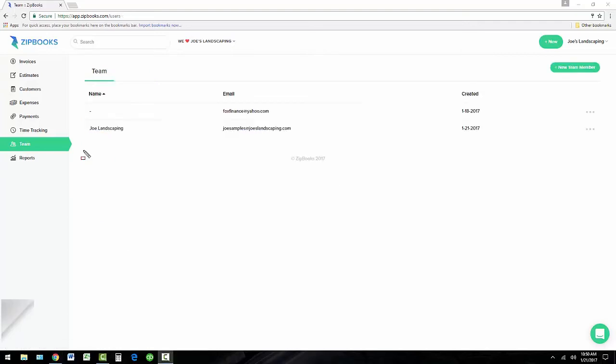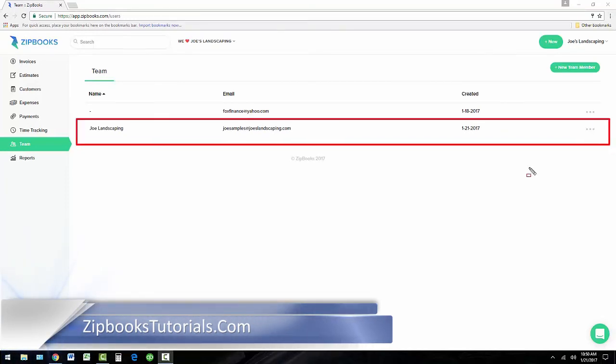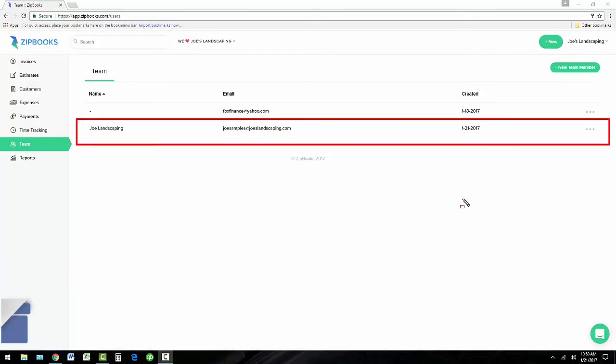Now after you click Save, you will be back in the team member screen, and the team member that you just created will appear in the team member list. And that is how you create a new team member.